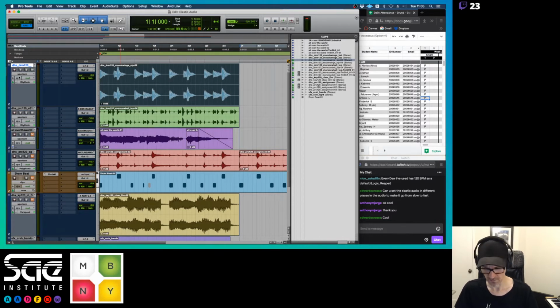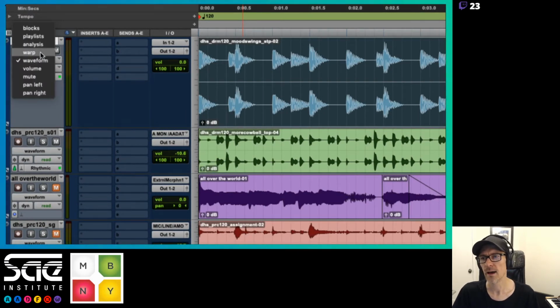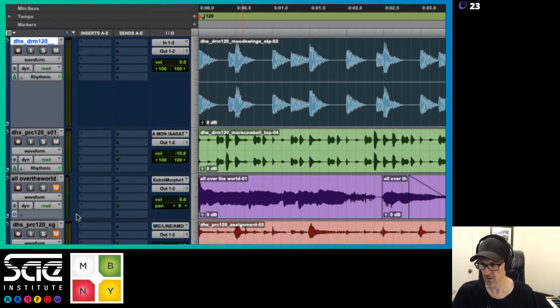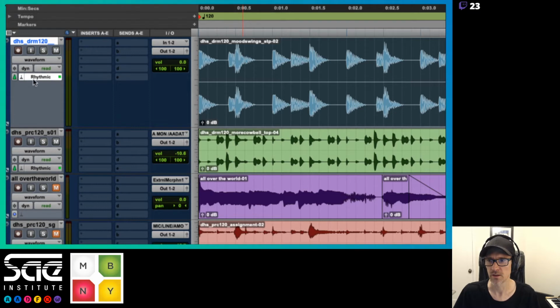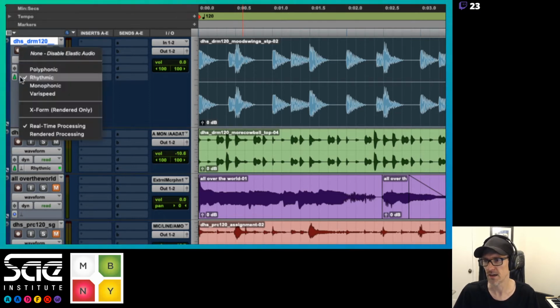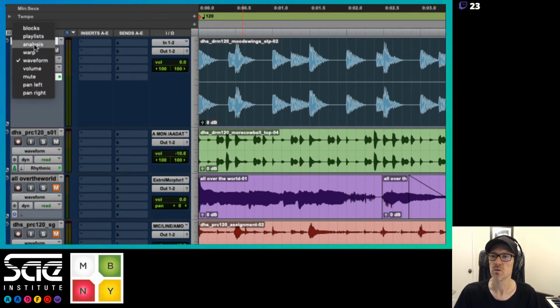So what I can do is I go over here on the left-hand side in my track view, and now analysis and warp are available to us. If you remember before, if I go down to one that's not in elastic audio mode, see how analysis and warp are grayed out? I mentioned this the other day. Well, now they're not grayed out, they're available to us. If I click on waveform here, go to analysis and warp. These are two different things, but they both have to do with elastic audio.